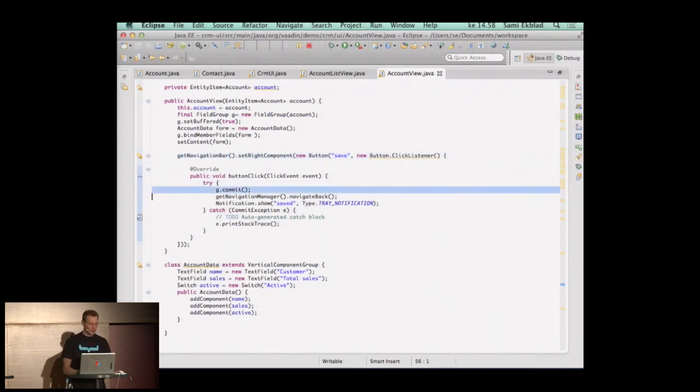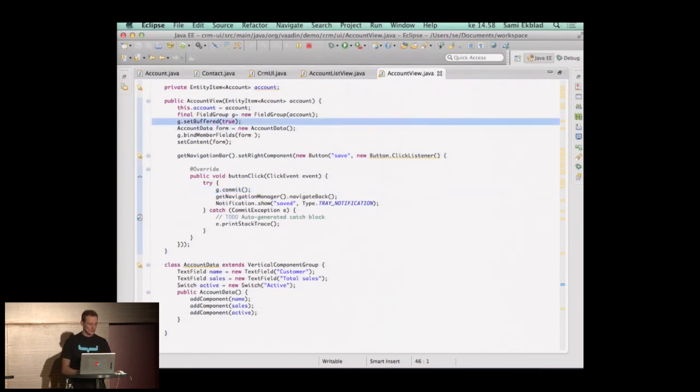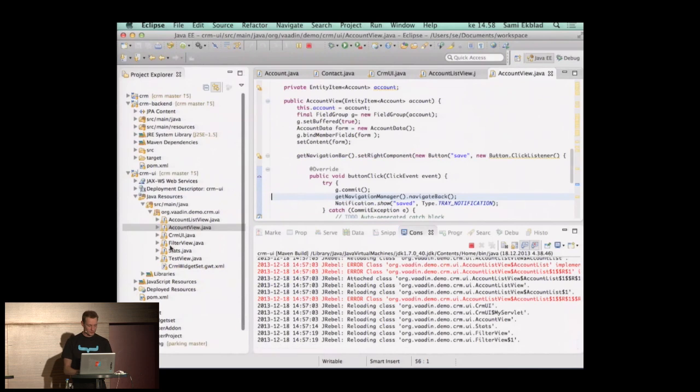And what we do there is we just commit the field group. Here it's more, I guess, buffered, so it's buffering every change. It's not pushing back to the JPA object yet. And the commit is when it actually goes there. And the rest is what you saw there earlier, so it's not too much changes there.